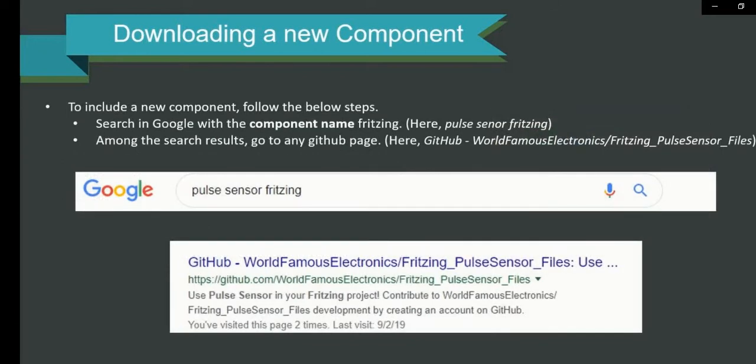How do we do it? Very simple. To include a new component, you got to meticulously follow the steps. First, go to Google. Type with the component name Fritzing, which means pulse sensor Fritzing is the thing that you need to type and search now. Once you type and once you click the search button, you will get GitHub pages listed there. And you need to go to any of those GitHub pages that will help you with the rest of the options. Here, we have used world famous electronics / Fritzing _ pulsar sensor _ files.